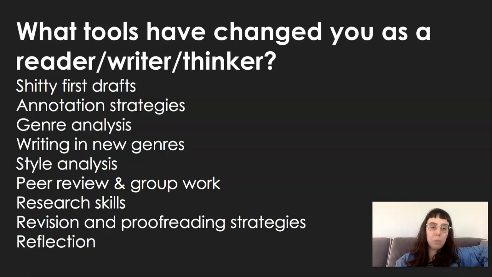Peer review and group work, we read that article about being a peer reviewer that you could talk about, or we did a lot of group conversations in class. Research skills, things like using Google Scholar. Revision and proofreading strategies, either from earlier in the class or stuff that I'm going to introduce this week and next week. And finally, reflection, which is partially the genre analysis that you guys wrote at the end of your papers as a form of reflection, but also some of the warm-ups that we did in class were reflection as well.